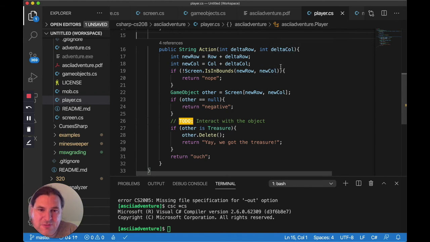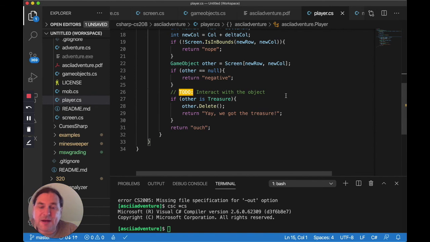Action is again a delta row, delta column. This is very similar to move, except if we try to do an action to something that's not in bounds, it just returns nope. And if we try to do an action to something that's null, so do an action to an open spot on the floor, it just tells us negative.